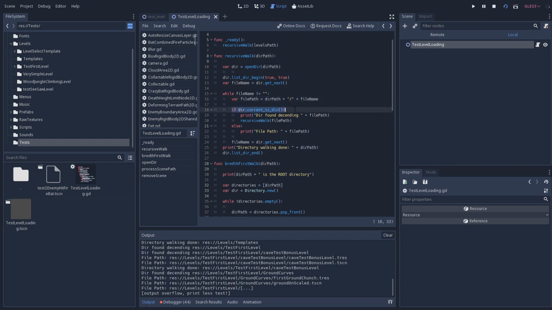And so if the file that we're looking at, the file name, is an actual directory, we're going to go down further. So this is the depth first part. It goes all the way down to the bottom until there's no more directories to go down, and that's this part here. So when it hits a file, it just does this thing. And either way, it will proceed to the next file through this loop.